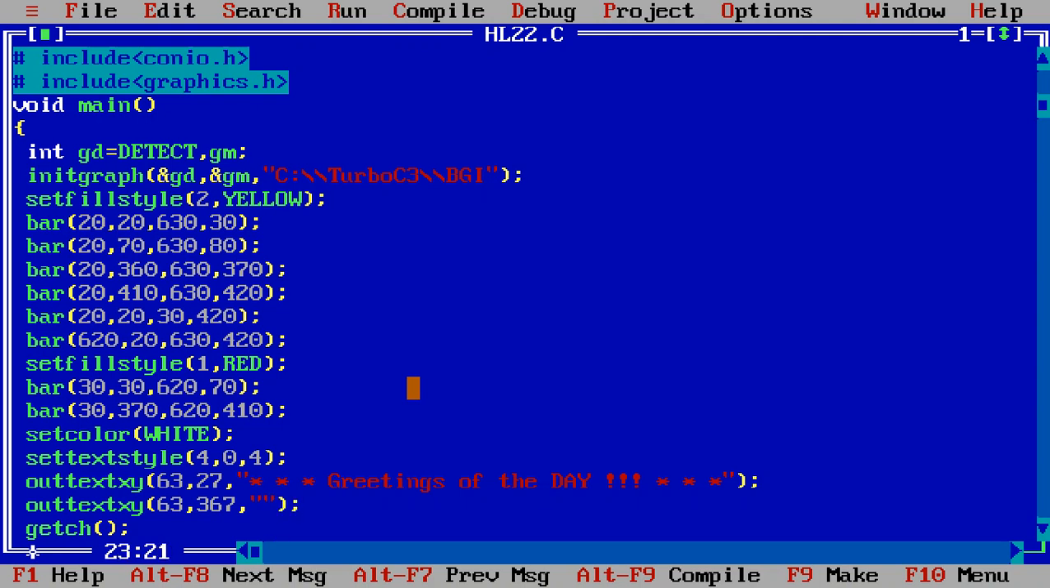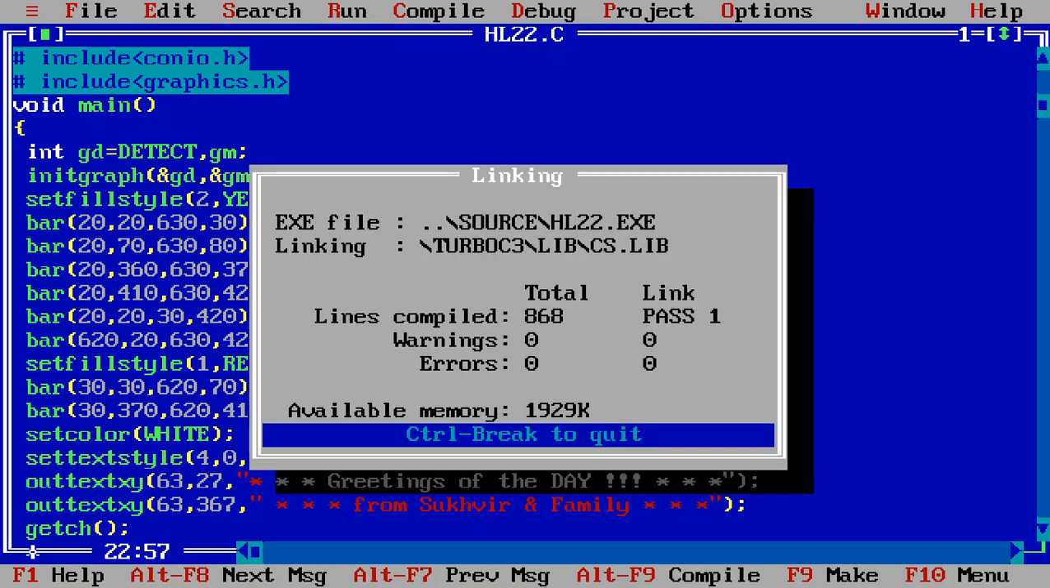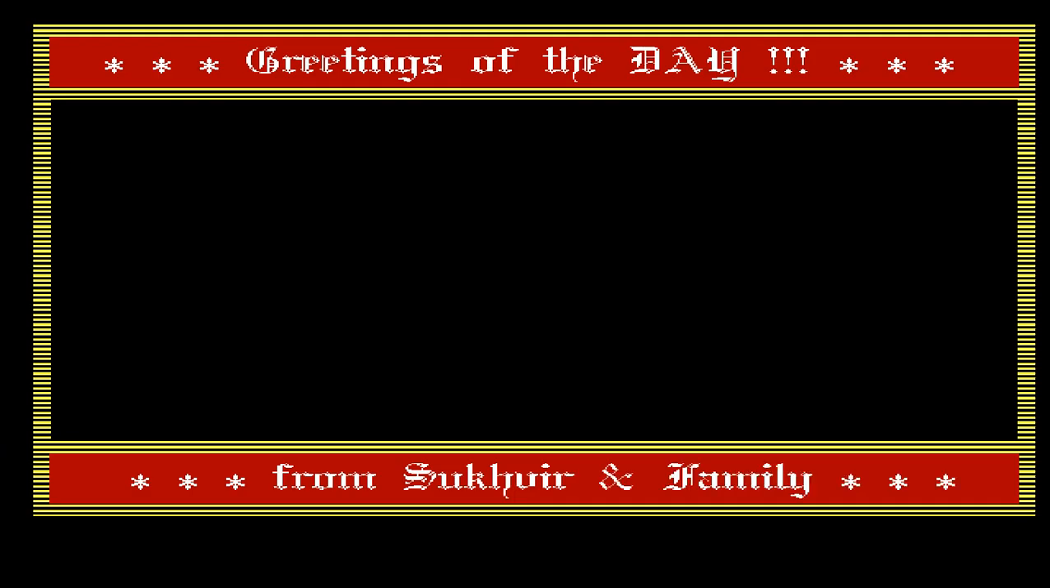Suppose I am writing here whatever the data you would like to write, from Sukhveer and family. Suppose I am writing like this. Whatever the data, you can edit this one, and you can execute. Now execute this one. Look at this one. Now the framework is ready. At the top, greetings of the day, and below from Sukhveer and family. Whatever your name, you can write accordingly.